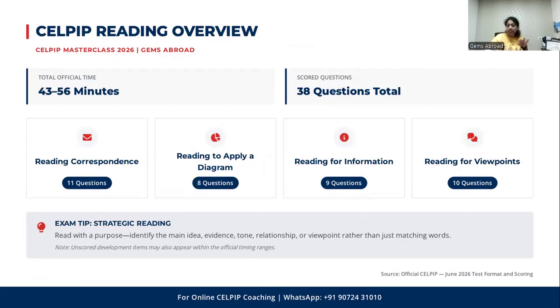That means you don't necessarily read every word with the same level of attention. Instead, read with a purpose. Depending on the question, you may need to identify the main idea, a specific detail, a relationship, evidence, the writer's tone, or a viewpoint. This is why good reading is not simply about reading fast. It is about knowing what you are looking for. Now let's look at all these question types in detail.